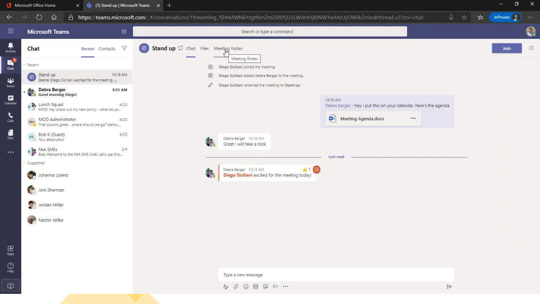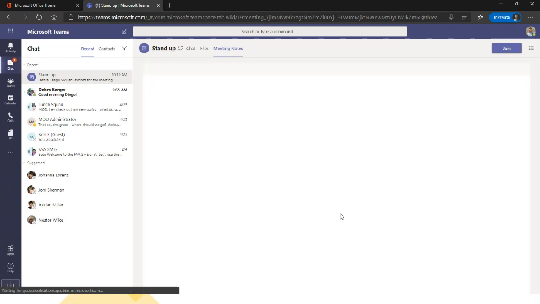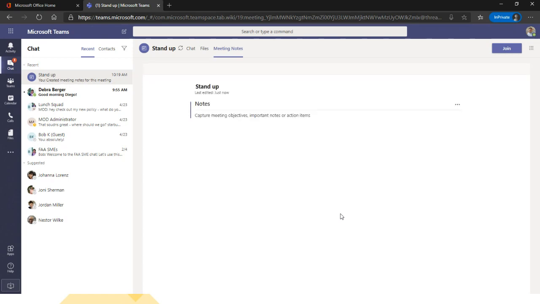The third option is meeting notes. Meeting notes don't actually pop up until you click take notes, and then they're created. Just know that they're not created until you click that. Once you do, what pops up is very similar to the wiki feature in Teams, if you've used that. It's basically a collaborative space where you can post sections, and anyone in the team can post sections. This is really handy, and I use it especially for recurring meetings.